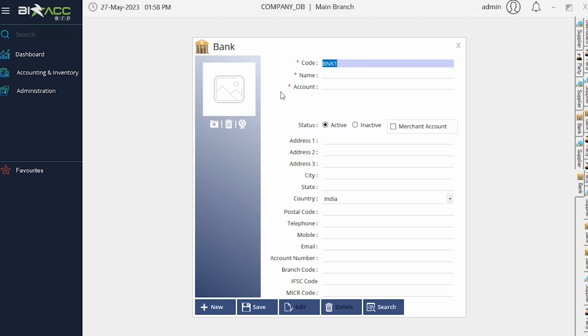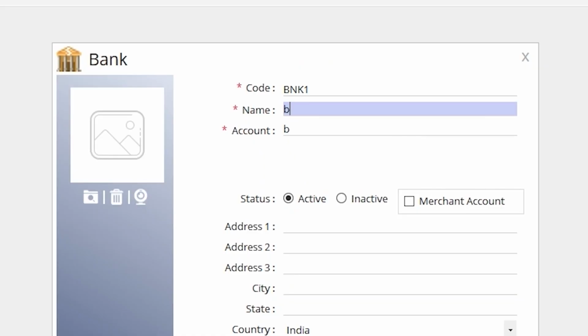Next is bank creation. Here, add the name of the bank and set status accordingly. In the status section, you have to check whether it's a merchant account. In some banks, a personal account is used and in some banks, merchant accounts are used. After you select merchant account here, when you swipe your credit card in future, your payment will appear in the bank account that is marked as merchant account here.